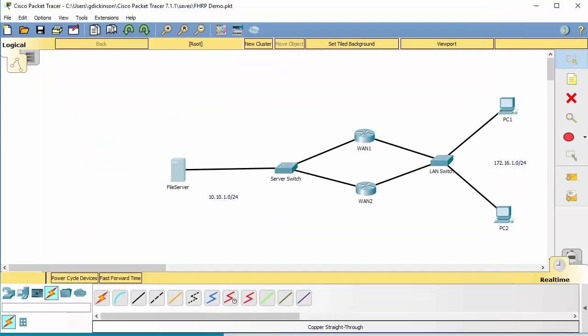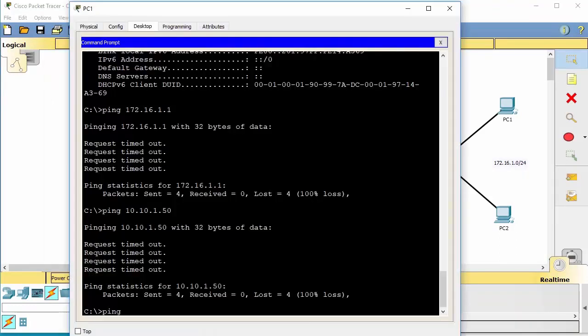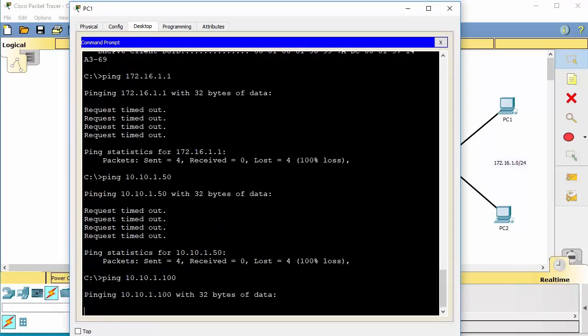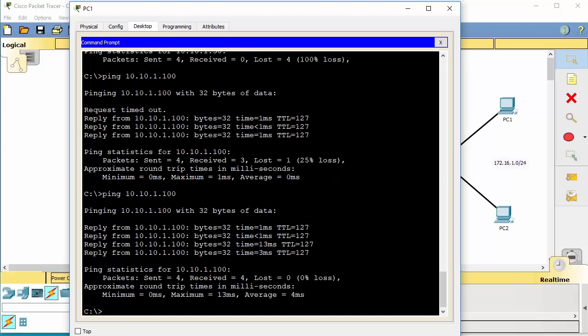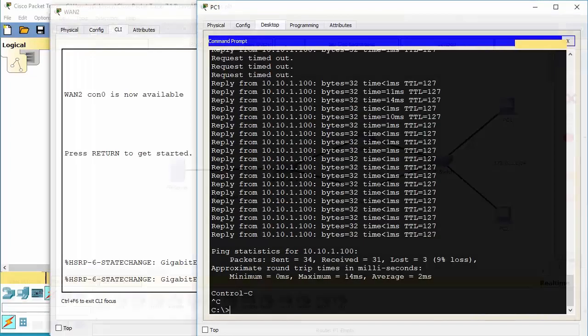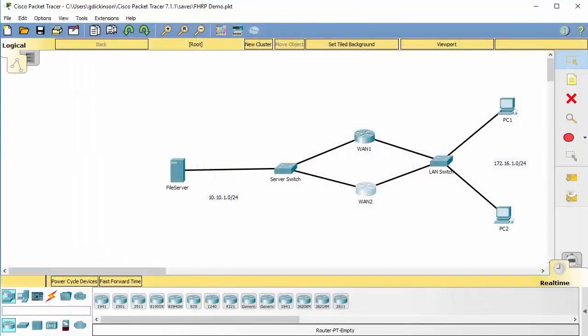So if I've done everything correctly, I should be able to go into my PC1 and ping 10.10.1.100, which is the IP address of the server. And after a few seconds, we start to get replies back. That first packet almost always times out no matter what virtualization platform I use. And if we ping it again, it comes back immediately now that it knows where the device is. So we can verify that we can ping all the way across the network as we would expect to be able to. So now that we've gone to the trouble of configuring this, let's go ahead and test it out.